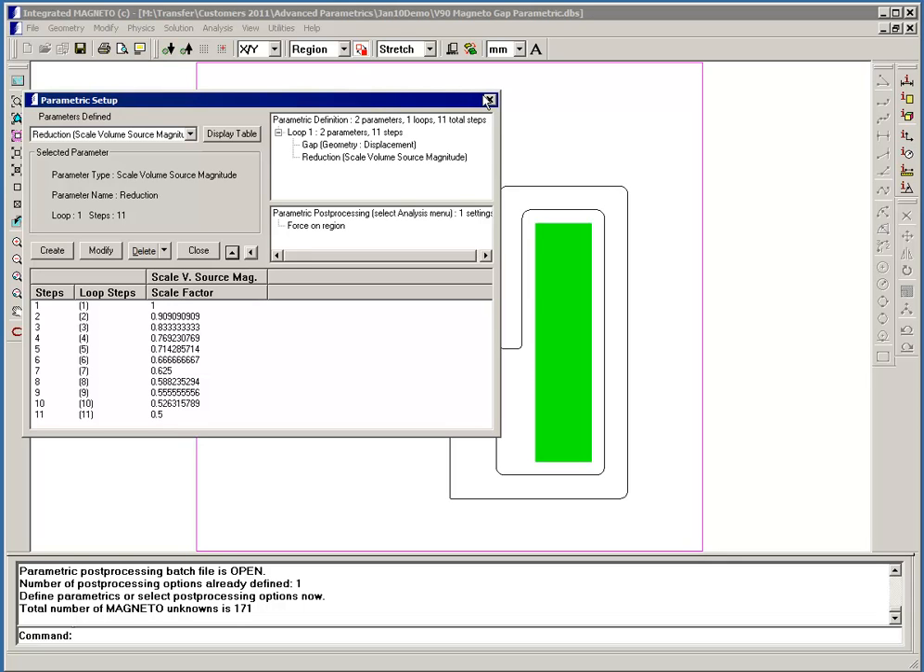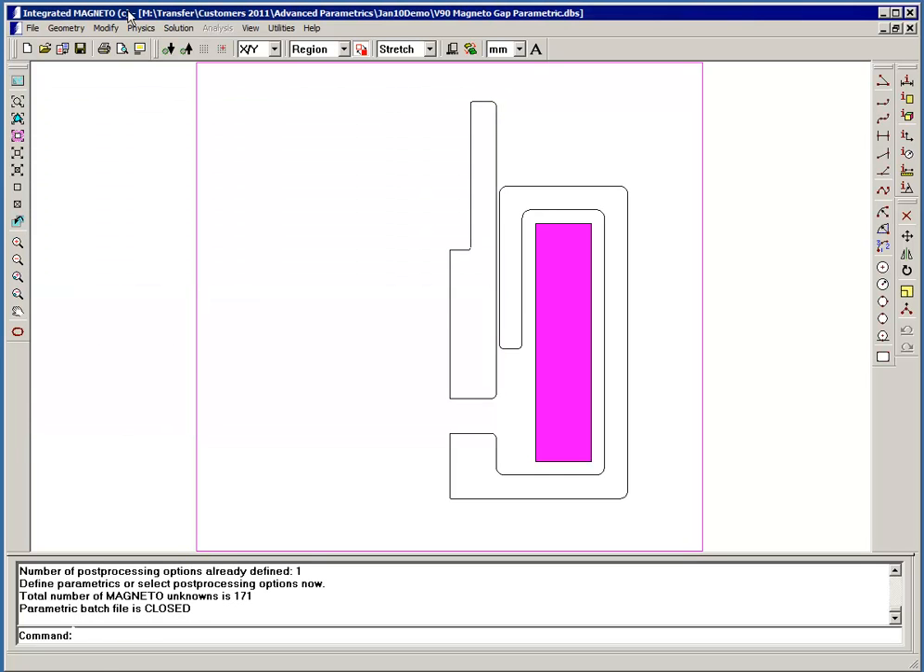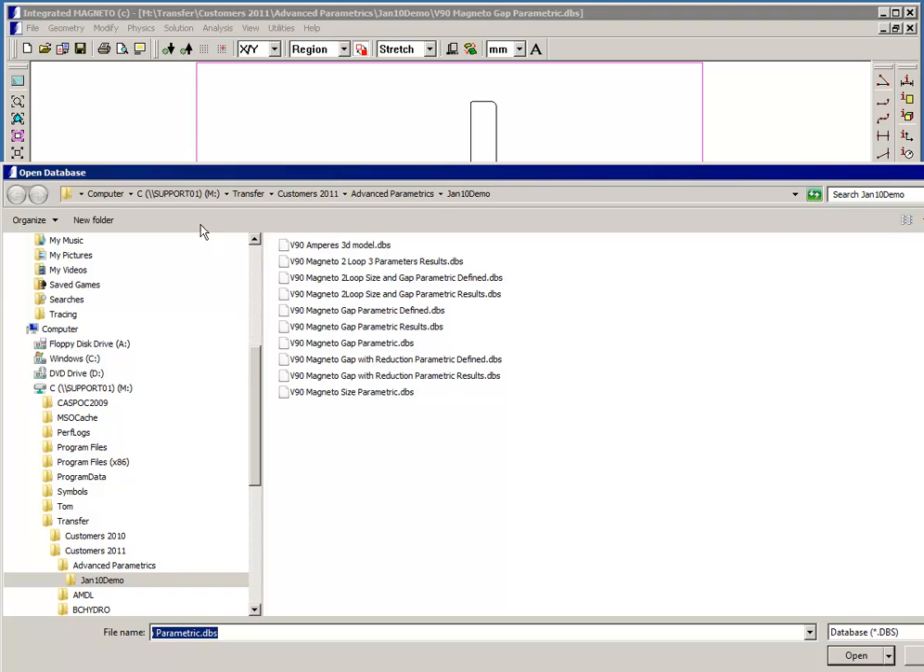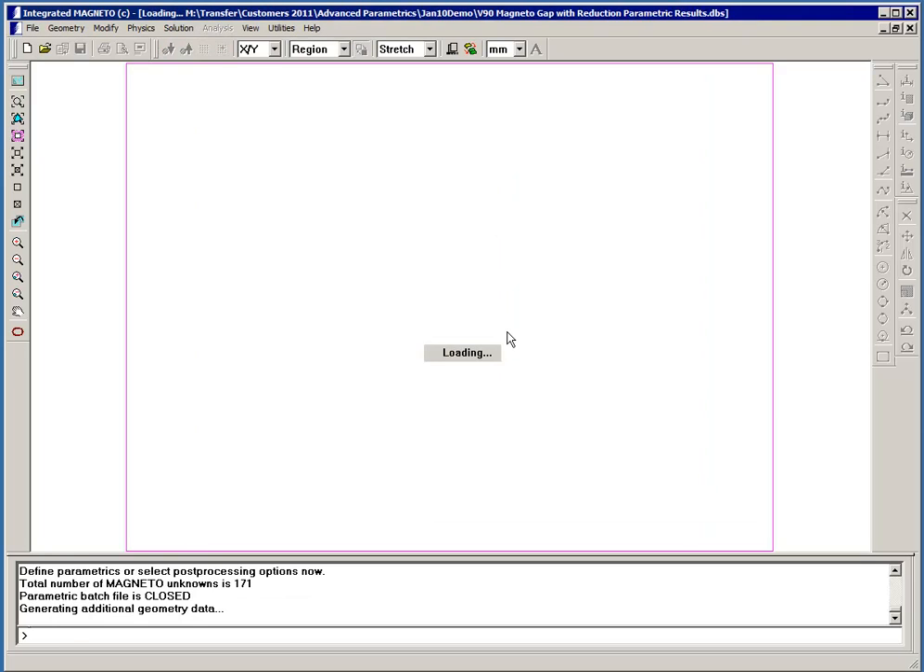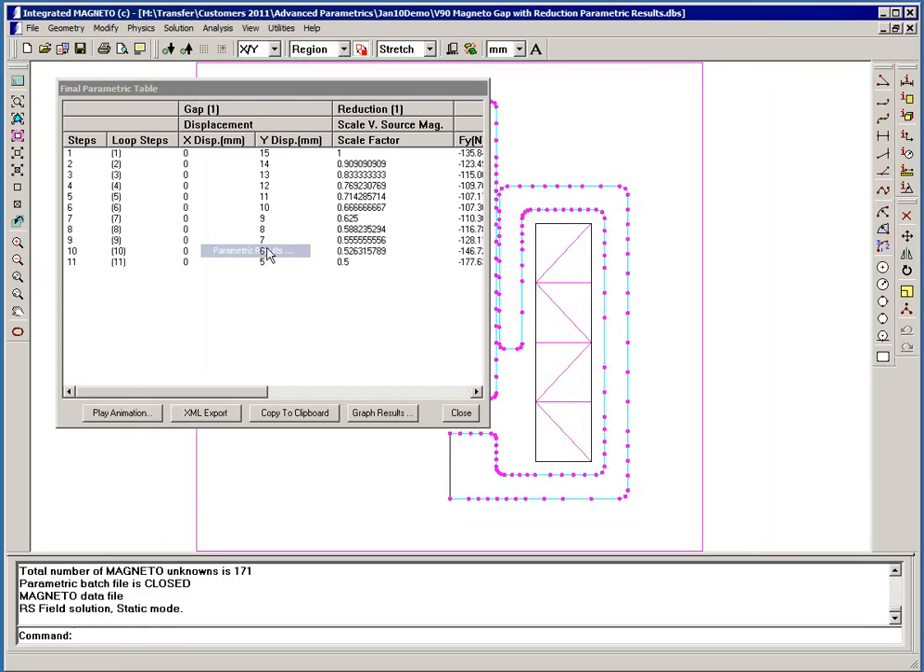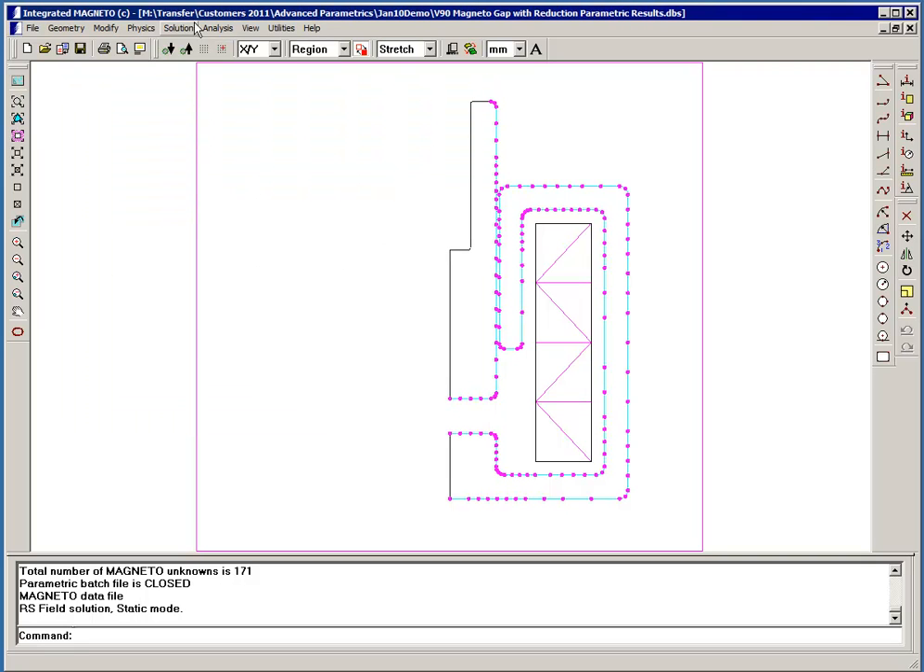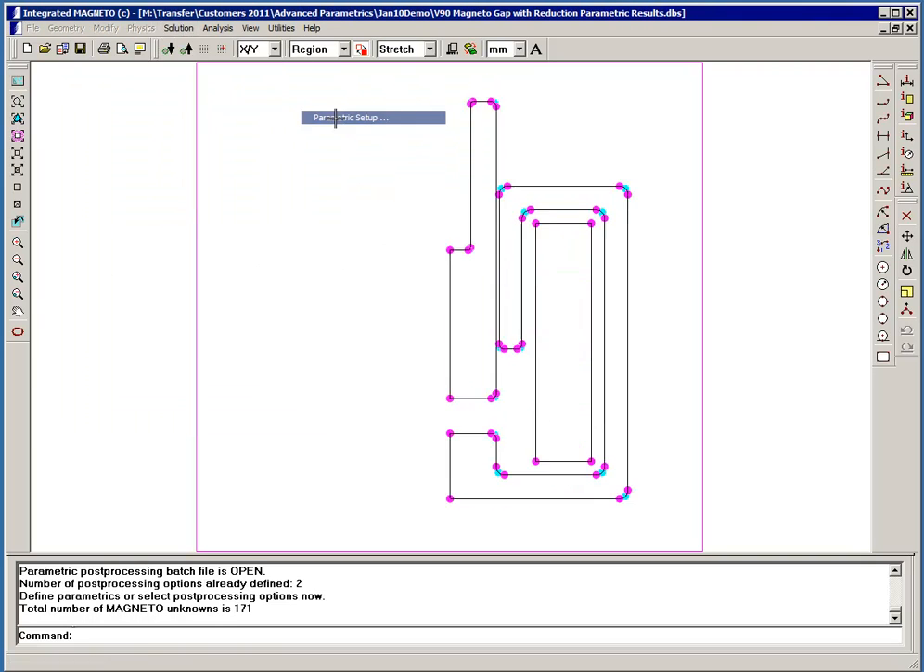Now, as before, we've already done this, so we'll open the results here. And analysis parametric results. So here, once again, we have the same 11 steps because we have only one loop, but two things are happening at each step. First, there's a change in the position of the core, and second, there's a change in the volume current, the scale value.